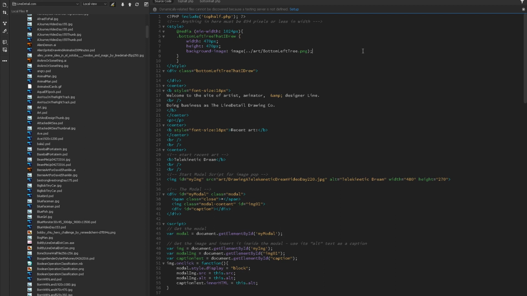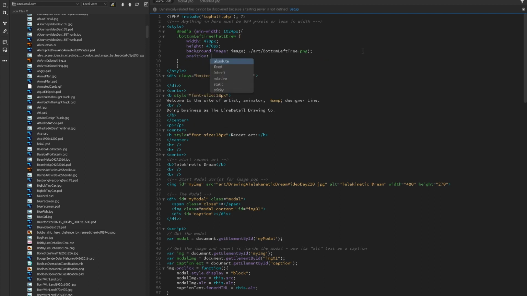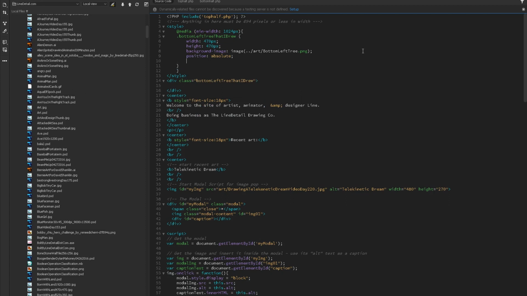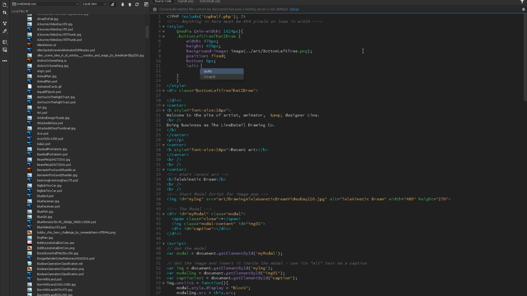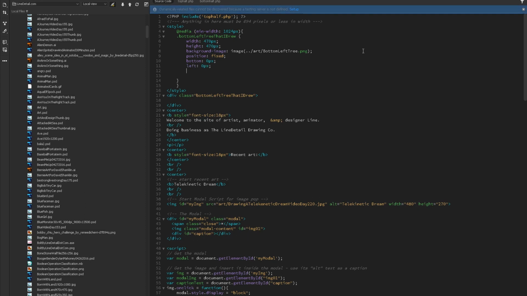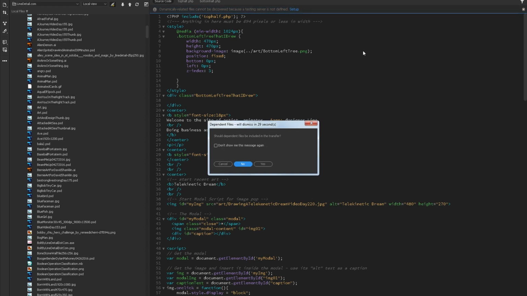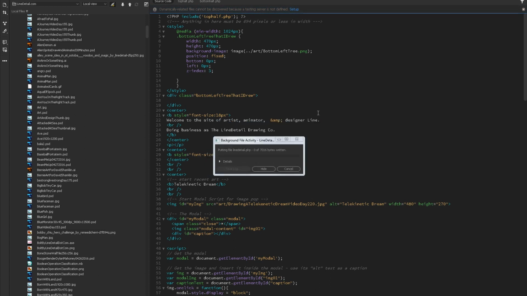One more extra thing that we should do. Position: absolute, bottom: 0px. Or actually, you know what? We're not going to use absolute, we're going to use fixed, because it's always going to be there. Bottom: 0, left: 0px. And z-index, I don't know, what's a tree? Let's make it 3. The z-index is the depth in comparison to everything else. So let's see if this works.